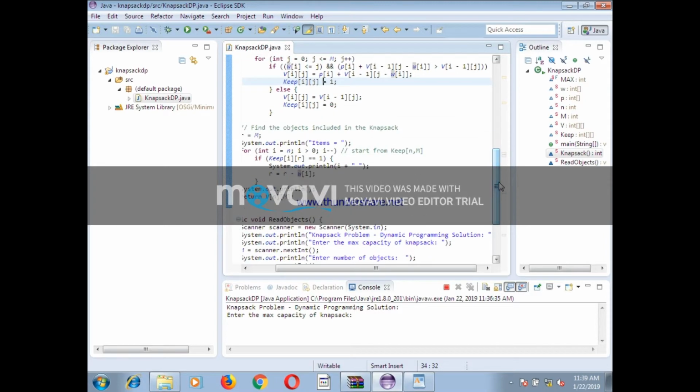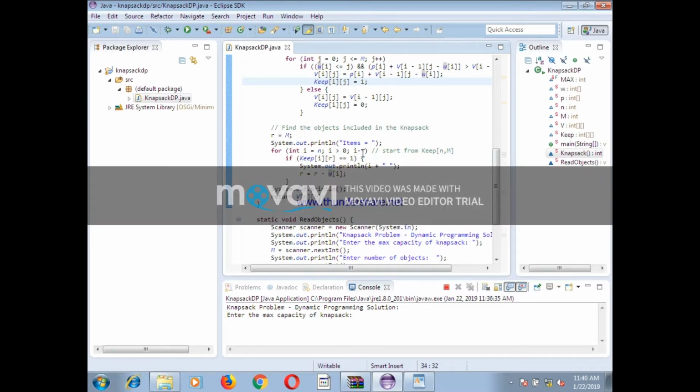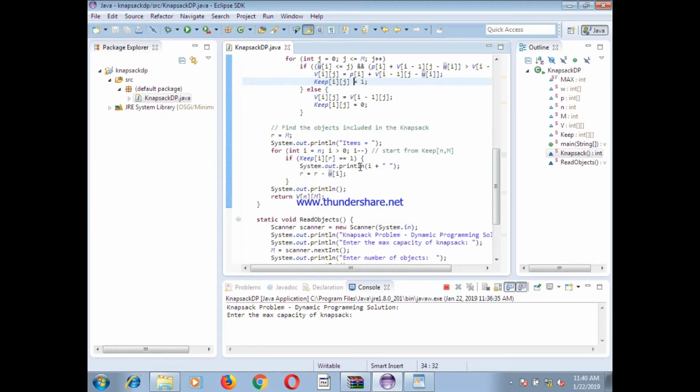Next, finding the objects in terms of the knapsack. Here the remaining capacity will be given to R, for the various items. So here you go from N, that is the number of items, while I is greater than 0, with I minus minus. Then you check keep of I, R equal to 1. If it's equal to 1, then you are going to consider that item, and the remaining capacity of the knapsack is calculated by R equals R minus W of I.